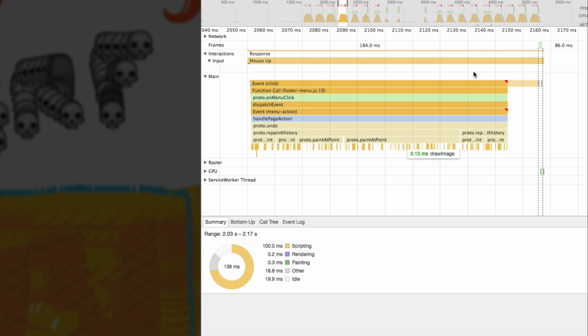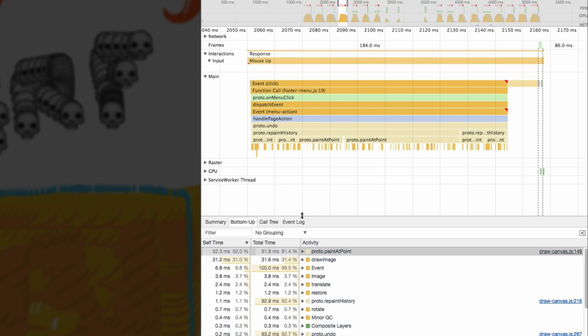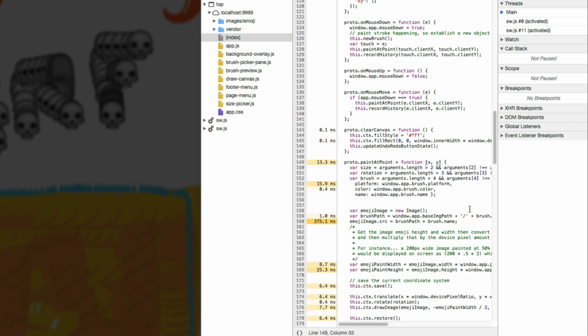To see what JavaScript is eating up our time, I'll use this Bottom-Up profile viewer. The Bottom-Up profile viewer is going to give us a view into what in this selection is actually taking up the most time. By sorting by self time, we'll see what individual call is actually accounting for most of the work. Right away, we see this function proto.paintAtPoint jumping right to the top. So we know that we're spending a lot of time there. And then next we're spending time in drawImage, which is actually drawing the image to the canvas, which is somewhat expected.